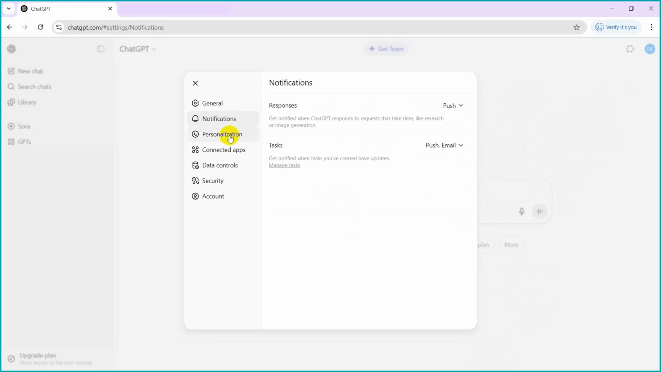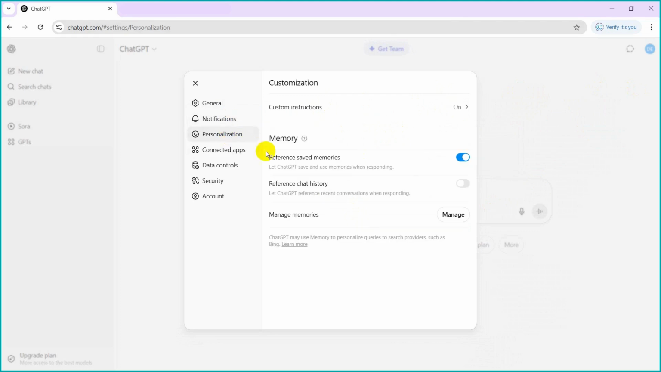Under Personalization, you can choose whether to switch custom instructions on or off and adjust your memory settings. If enabled, reference saved memories means ChatGPT can use what it has remembered about you to improve responses. Reference chat history means it can draw on recent messages in a conversation to keep replies relevant and connected. Manage memories allows you to view, delete, or update what ChatGPT has remembered about your preferences or profile.